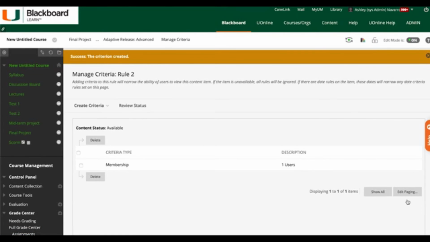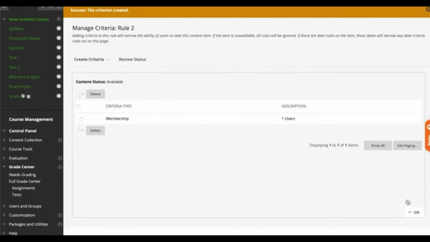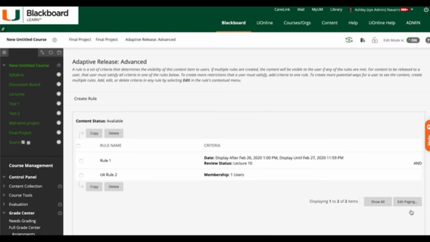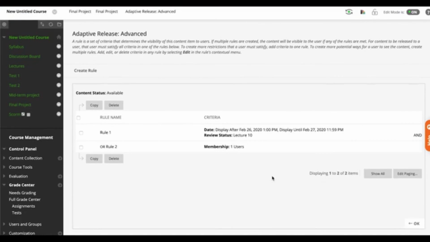This means in Rule 2, this criteria means that this student will always have access to this item. I'm going to hit OK on the bottom right because I don't want any more criteria for Rule 2. And it's going to take me back to my list of rules. So these two rules mean that Rule 1, students who have viewed Lecture 10 and are viewing it between these dates can view this item. Rule 2 will apply to that one user who can now always see it. Once I'm satisfied with my rules, I'm going to hit OK on the bottom right.